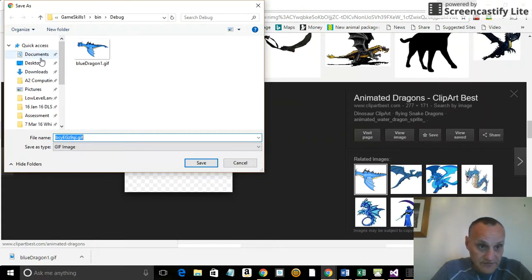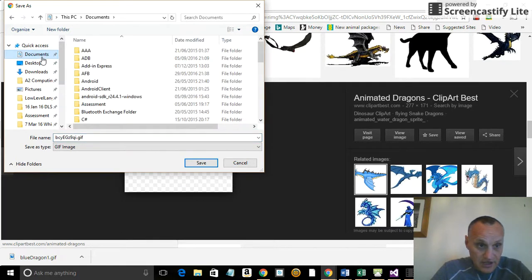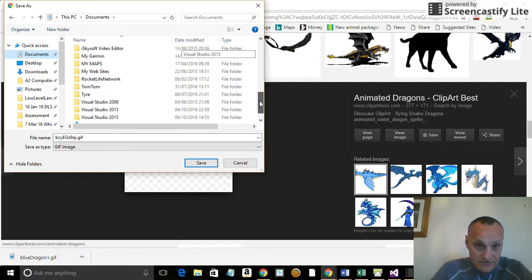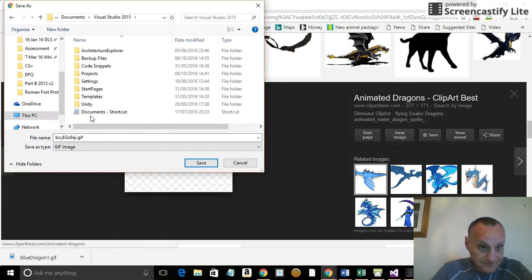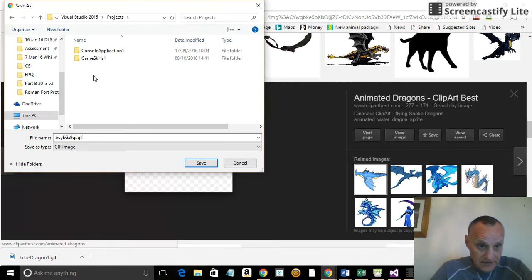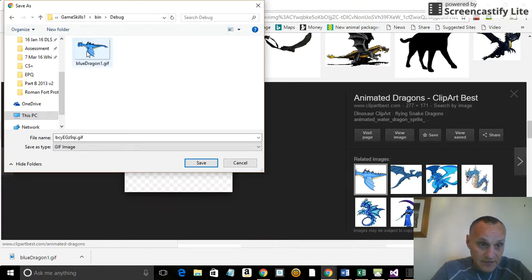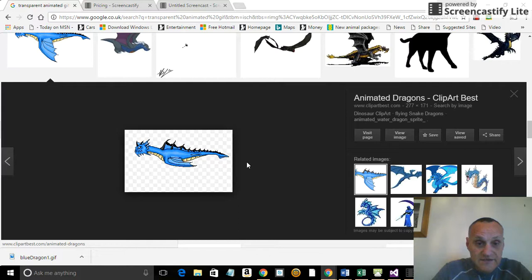I'll just show you how to search for it in my particular game that I've saved. So you go to Documents and you scroll down to Visual Studio 2015. You go to Projects, and then you go in here to Game Skills. Now, you go through the Game Skills folders to the bin and to the debug folder, and that's where you want to put all your images. And you can see that I've put the image there before. All I did was rename this one here, Blue Dragon, when I did it, and then saved it into there. So that's saved basically.